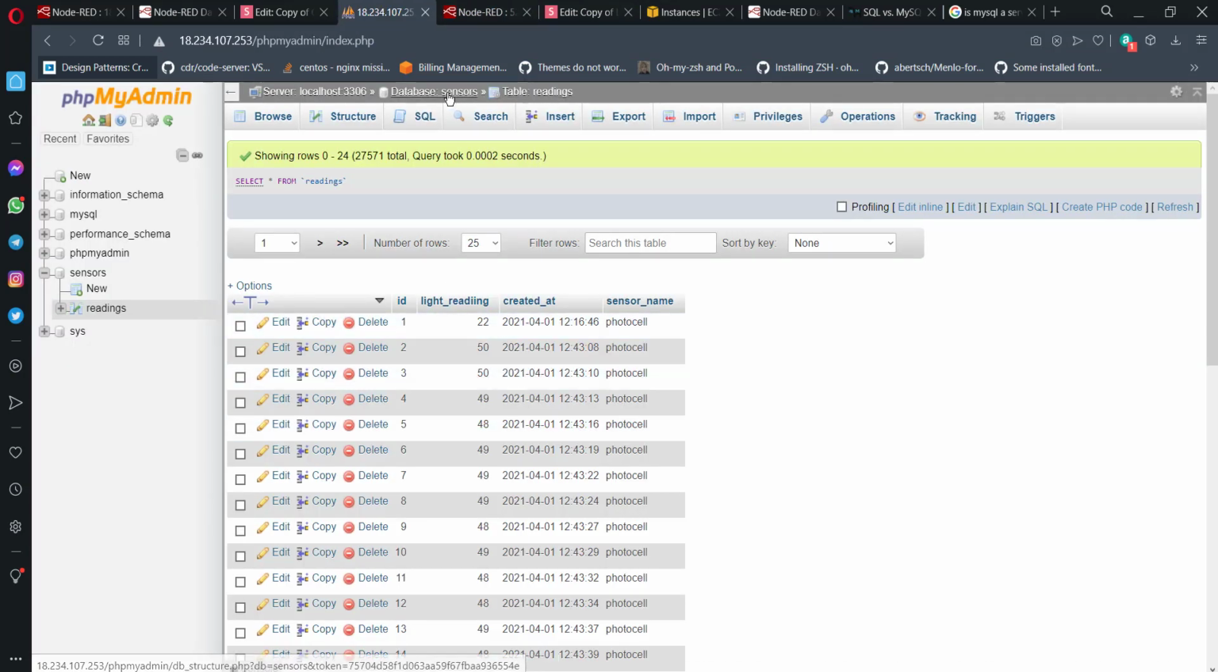So the table is called readings, and the database is called sensors. And you can take a look at these from the left-hand side as well. From the left-hand side, you have all of the databases listed. Some databases are just going to be there for you by default. These are like default databases. Don't play with them. Just leave them as is, right?